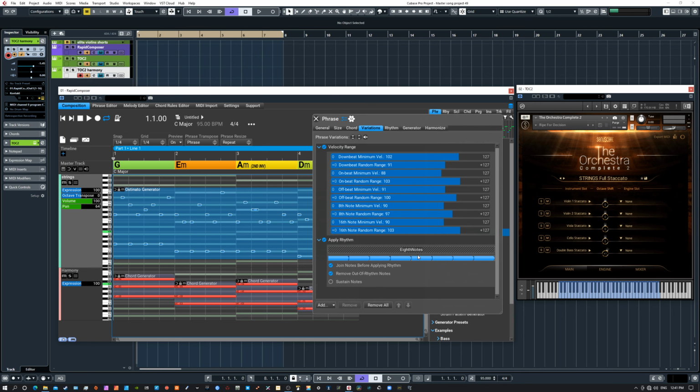So what we can do is immediately we see a change if we turn that off and on. So we can see that it's gotten rid of some notes and given us more of an eighth note feeling. Let's listen to that.